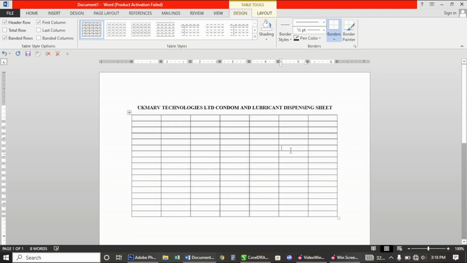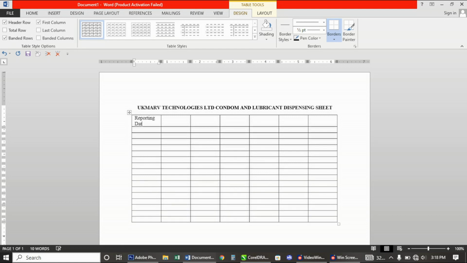So depending on the number you want, you work towards it. Now, there are other informations we need to put. All right, these are the information. Now, in your template, you need to have a reporting date. Which day did you carry out this activity? Which day are you reporting this condom and lubricants that are being dispensed? So you need to put the reporting day.